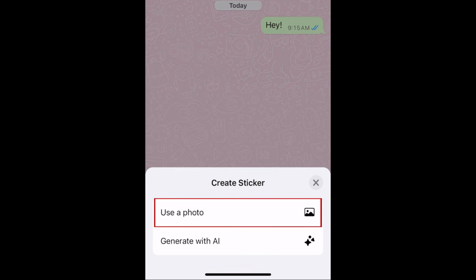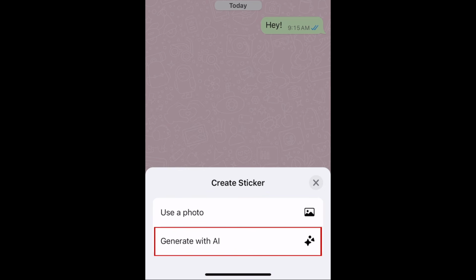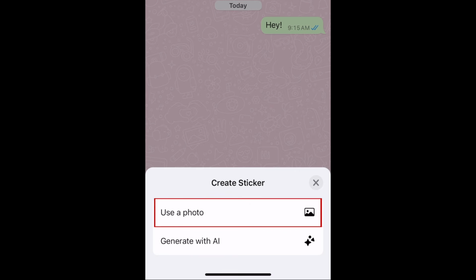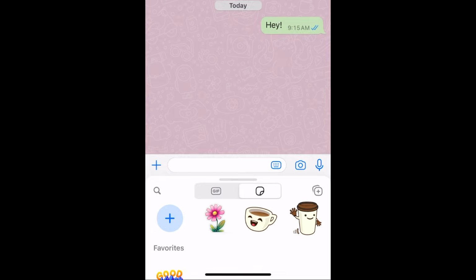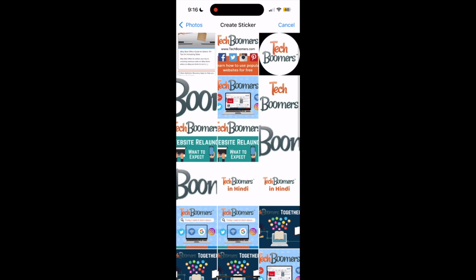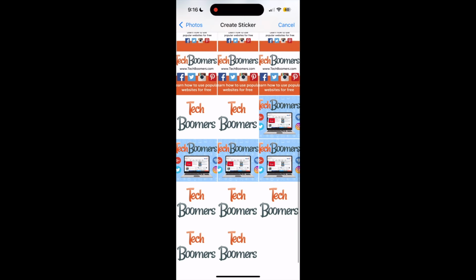You can then choose to create a sticker using an image from your device, or you can use the AI option to have a custom sticker generated for you. I'll show you how to use both of these, starting with the photo option. To create a sticker on WhatsApp using a photo, tap Use a Photo. Now select an image from your device's camera roll to use for your sticker.